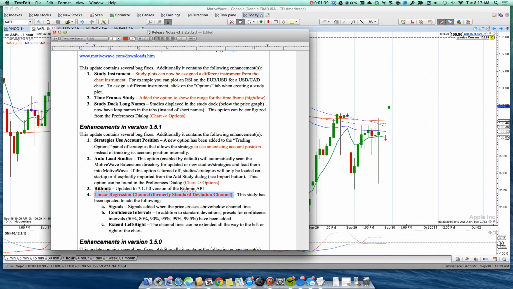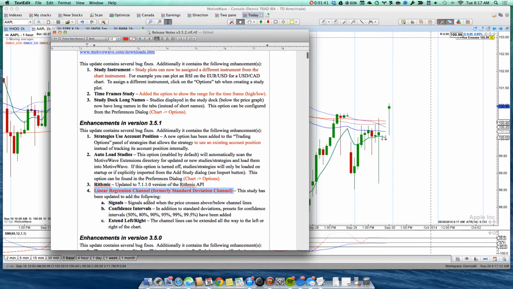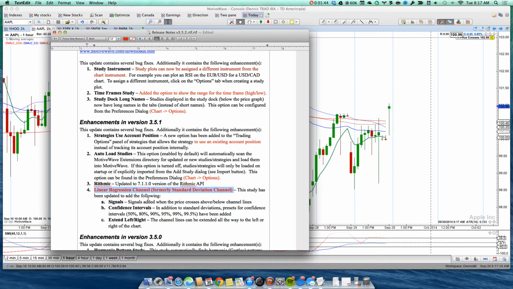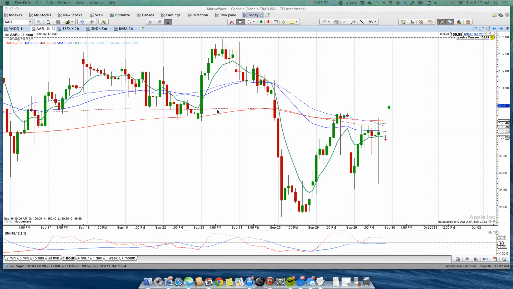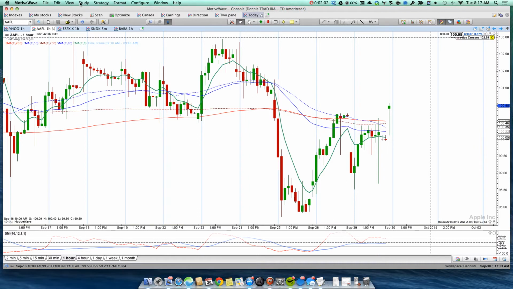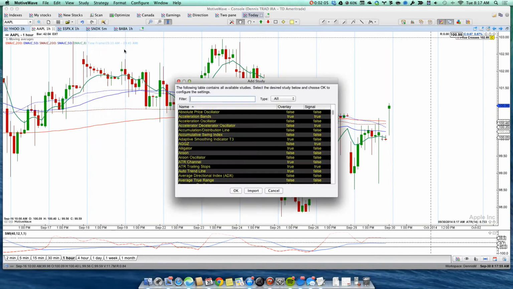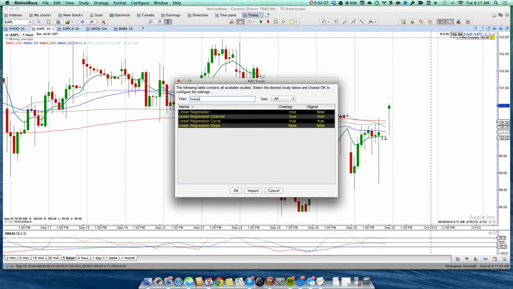If you're a trader using Rhythmic, there's been some updates. The linear regression channel, formerly known as the standard deviation channel. And this is very, very nice. And I'd like to show you an example of how to use that. Some people trade or look at signals based on 10 days, 1 hour, and a linear regression. So go into your study, add a study, and look for linear regression. So this new one is called the linear regression channel. It used to be called the standard deviation channel.